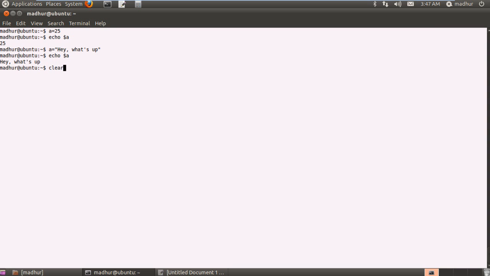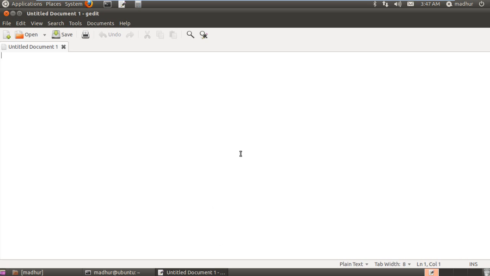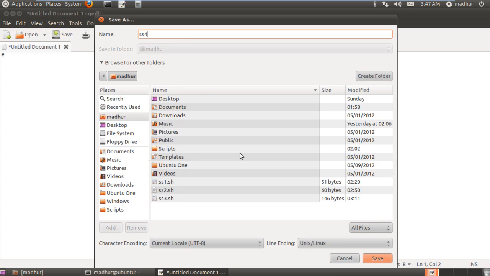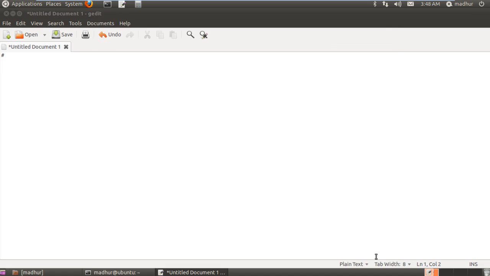So that was it. And now, as in the last tutorial, we're going to create a script file and do something with it. Let me first save it so that I get syntax highlighting. I'll call it ss4.sh. Now save it in my home directory. And there you go. This file takes a file name as an argument and renames it. So we're going to create a shell script that takes a file name as an argument and renames it, right?